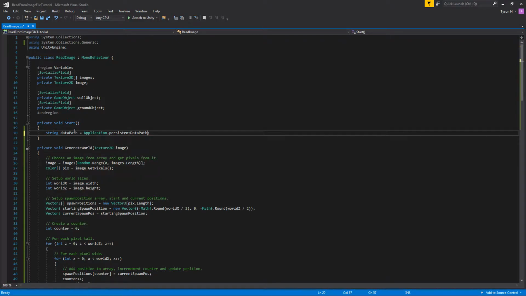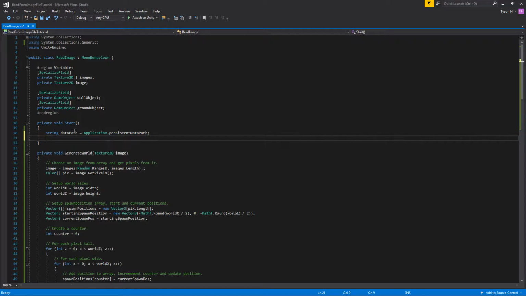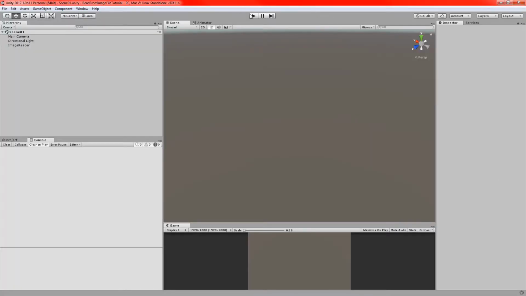application.persistentDataPath. It's as simple as that. That's how you get it, and we'll just print that out to a debug log, data path. Save that. So ideally when the game runs, we should just get that location.